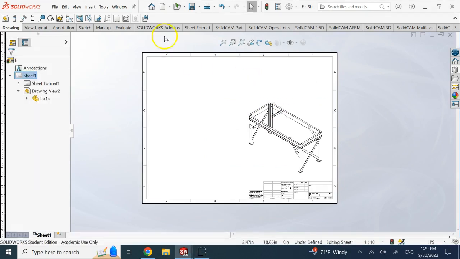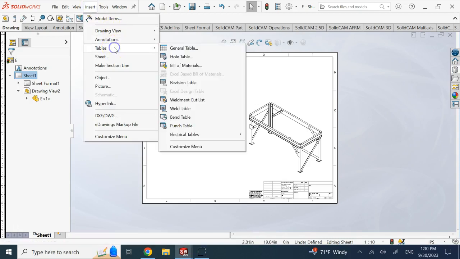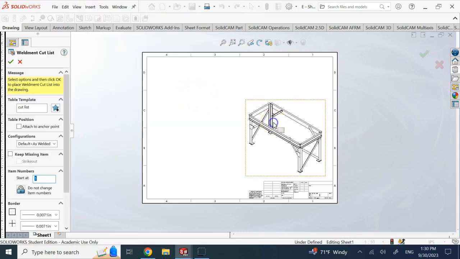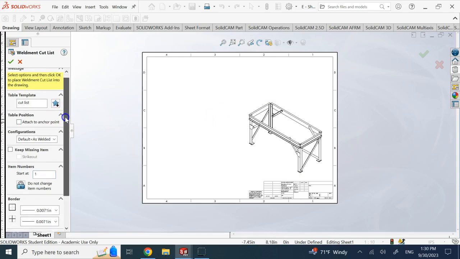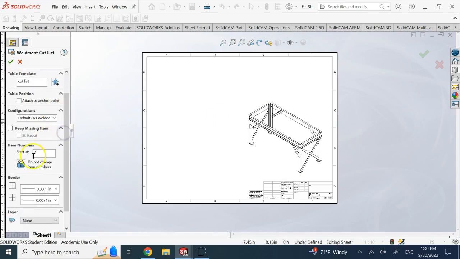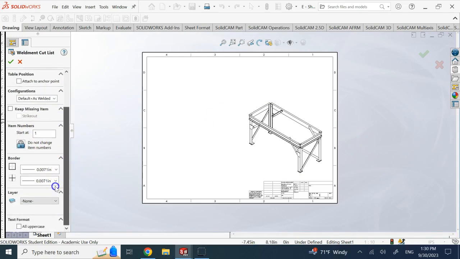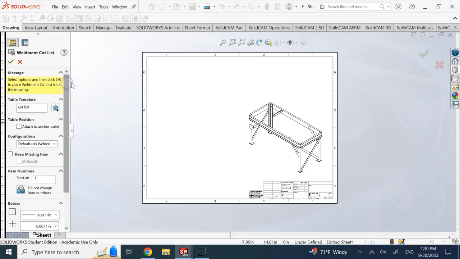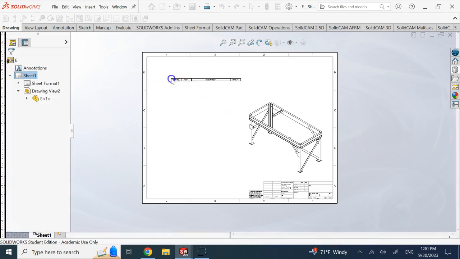And if you want to do that, then you go to insert, go to tables, and then you insert a, what? You insert a weldment cut list. Now you choose the view, and then here again you see some items similar to bill of material, like which configuration the items start from, where, and so on. And then I can go ahead and create it here.